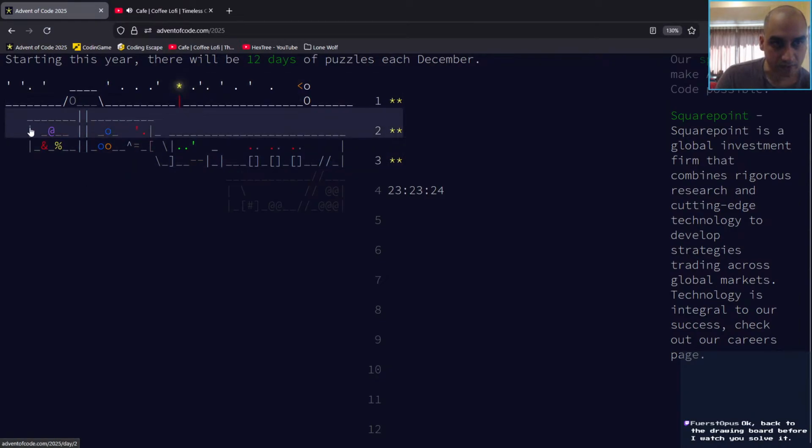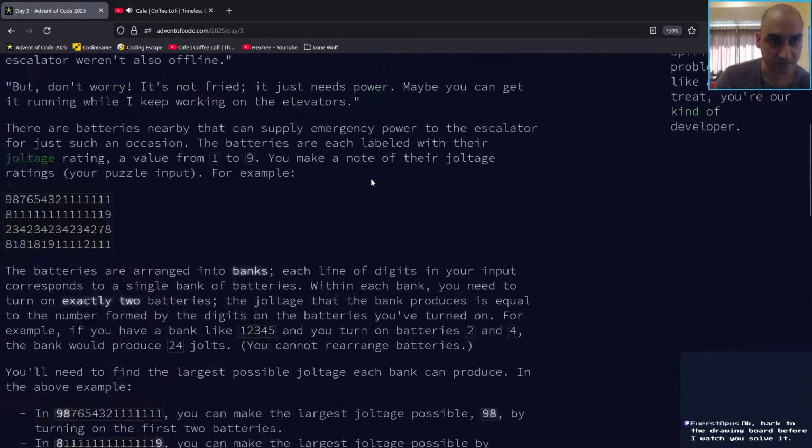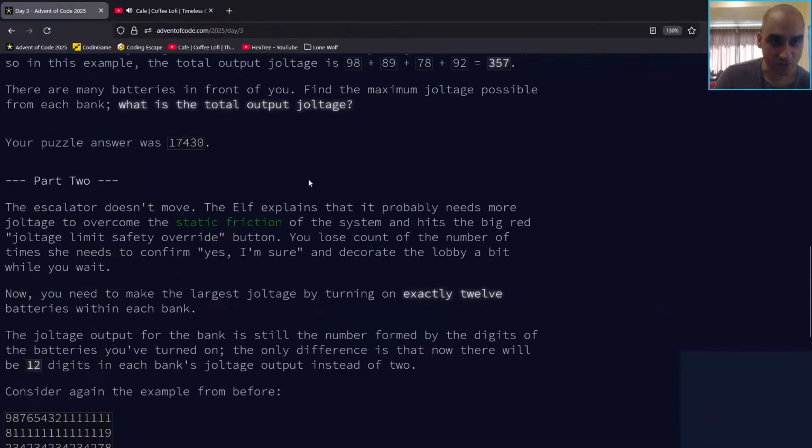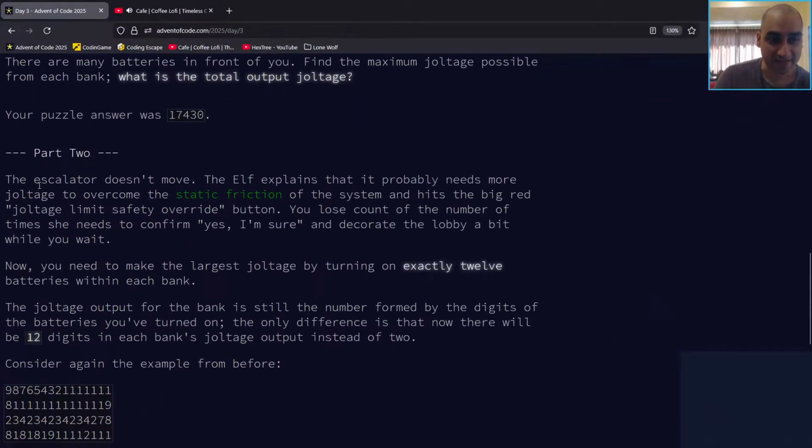It looks like they're building a big factory here, the North Pole factory. That seems to be what this place is. Also, what a lazy elf. Like, it's an escalator, so it's a staircase. You can walk the staircase. He's really insisted on getting this escalator powered up so that he doesn't have to walk.